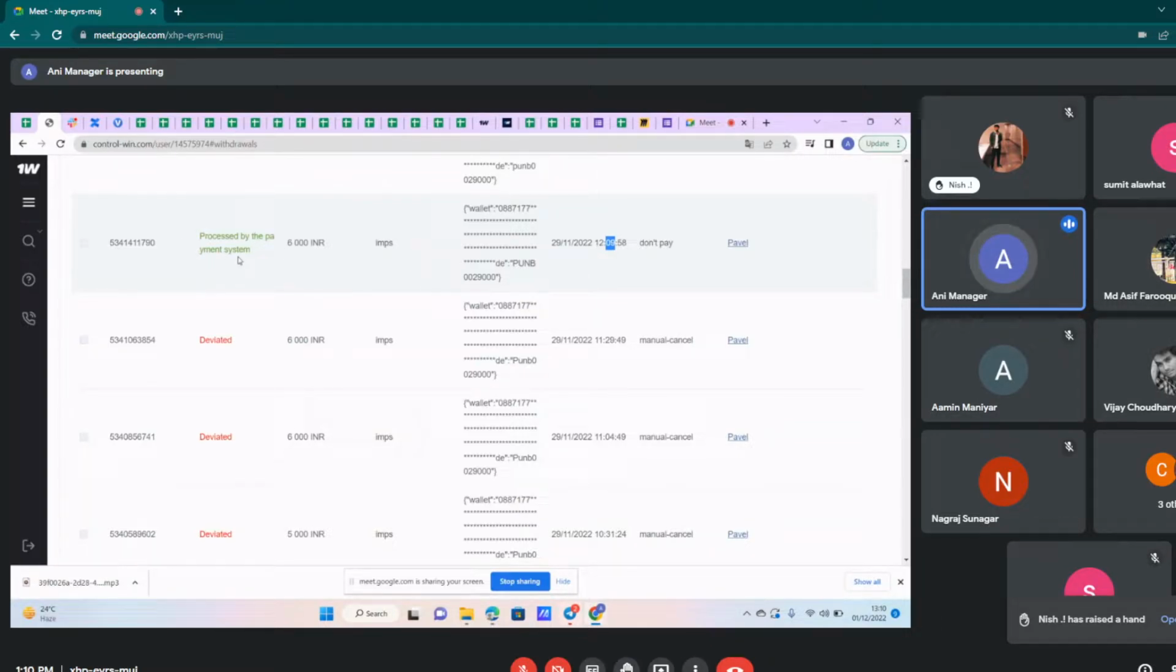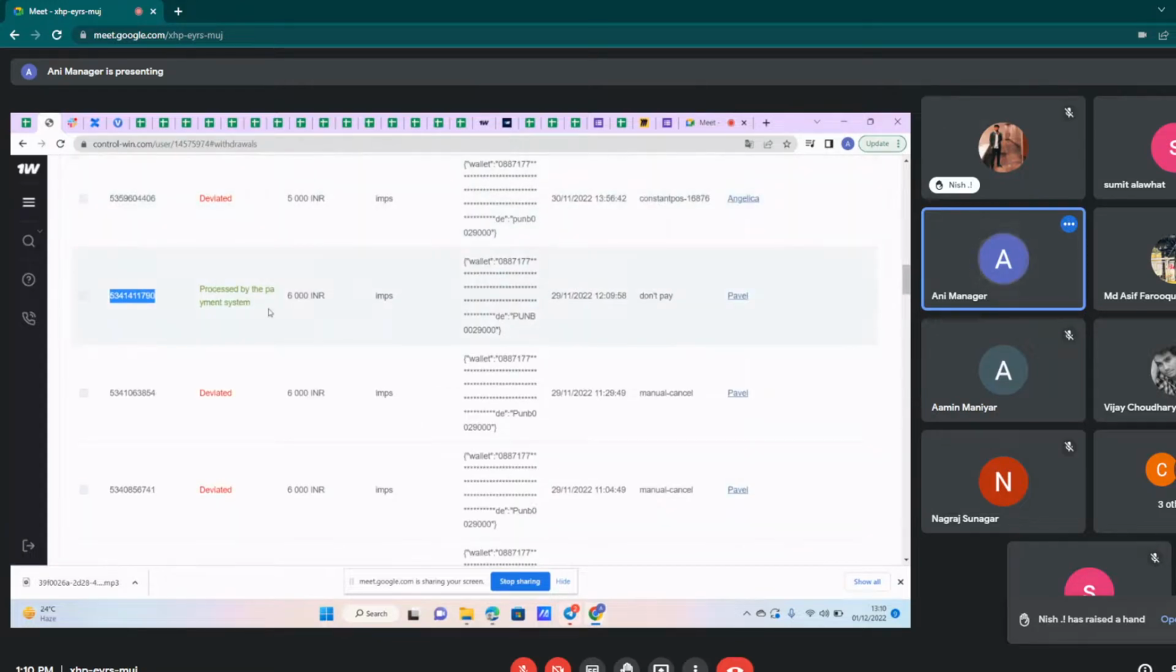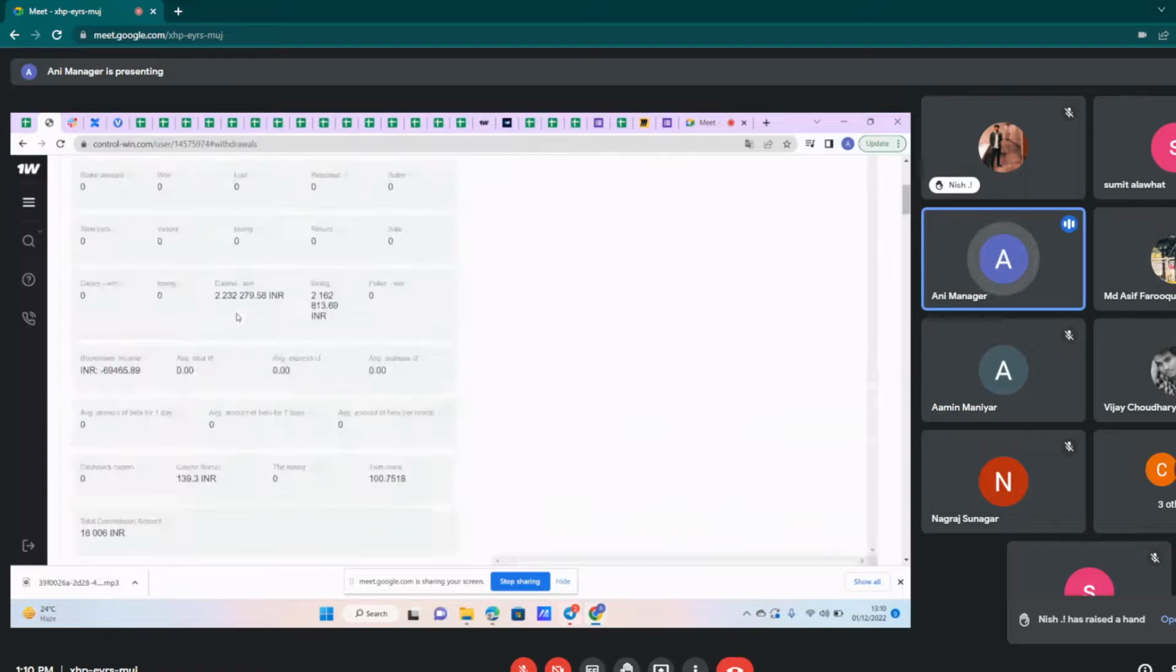this client will complain to the call department or chat department, and the chat department will copy this ID and will make a ticket, and the fund will be transferred later. Okay, so this is how CRM looks like.